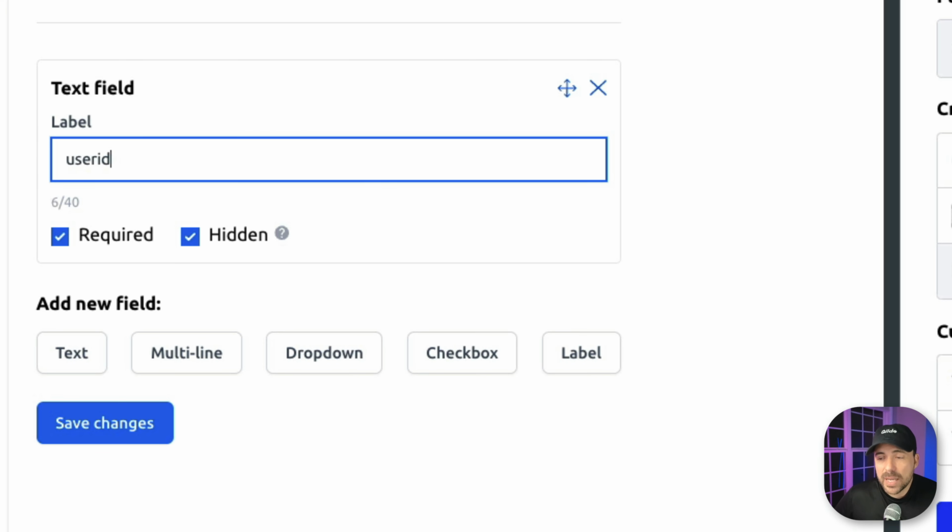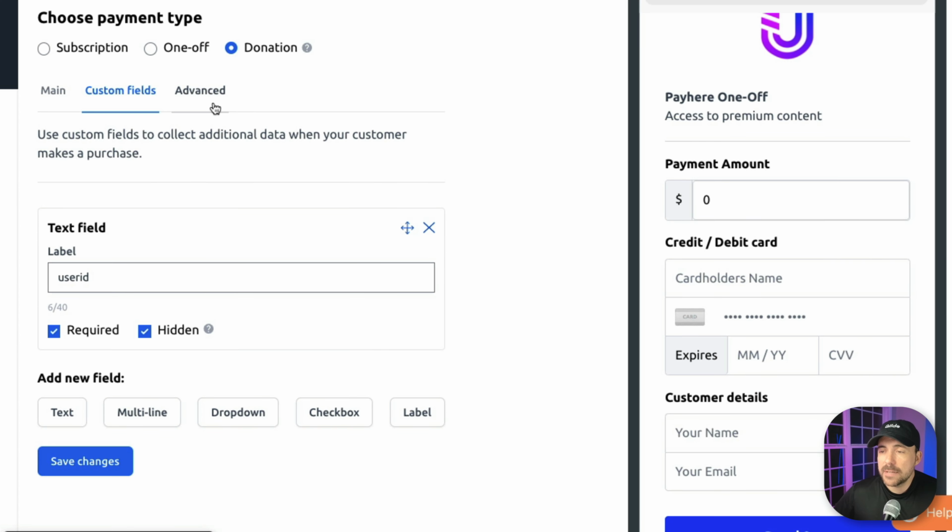Now I highly recommend, just from experience, when creating labels in Payhere, that you create a label using all lowercase letters, no spaces, no dashes, no punctuation. This is going to help with just compatibility between the Glide app and our payment link. Lastly, before we hit Save Changes, we're going to head over to the Advanced tab.